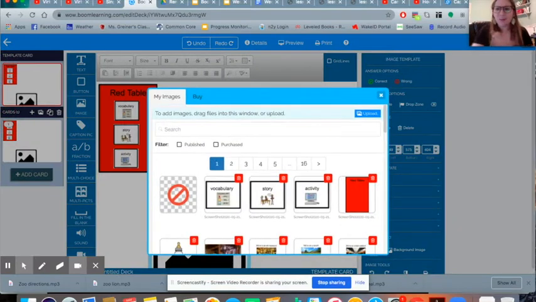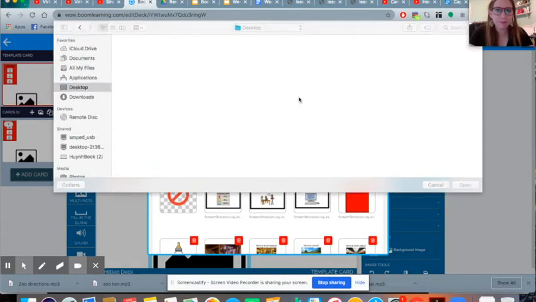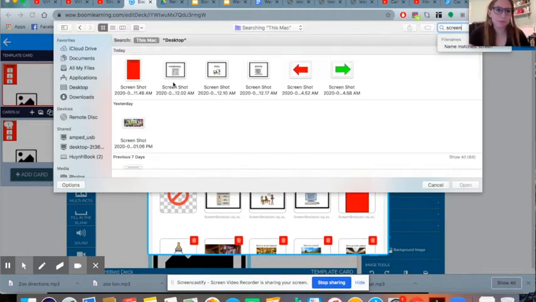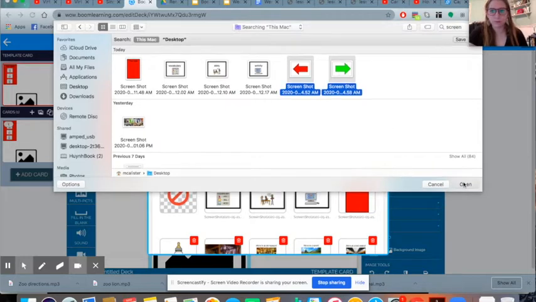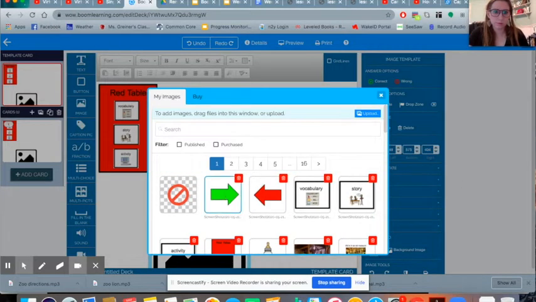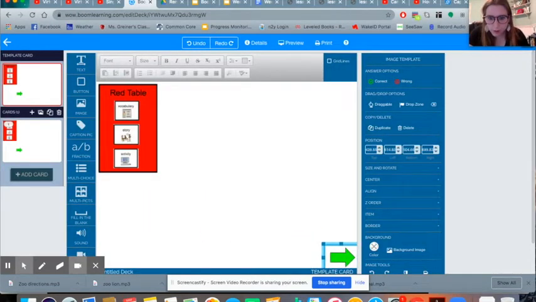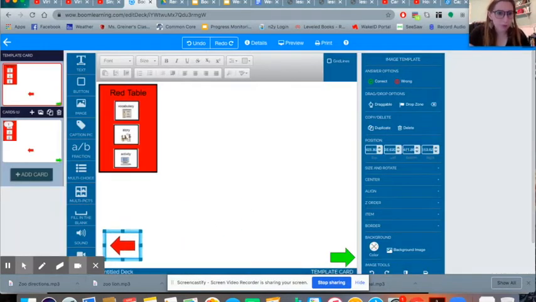Now you can set this all up on PowerPoint and screenshot the entire slide or upload the entire slide. I just find it easier because I can move them if something doesn't work out the way I want it to, or I can delete them as necessary. My green arrow, I'm going to put it on the very edge so that I have as much space as possible. Same with my red arrow.